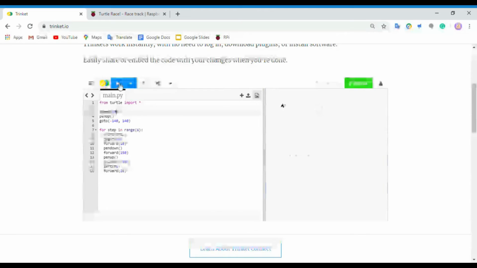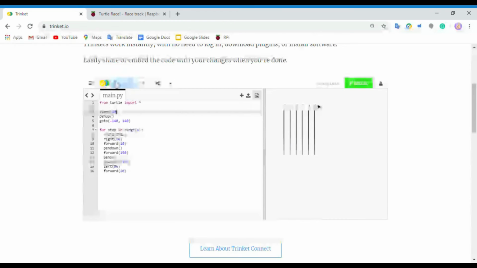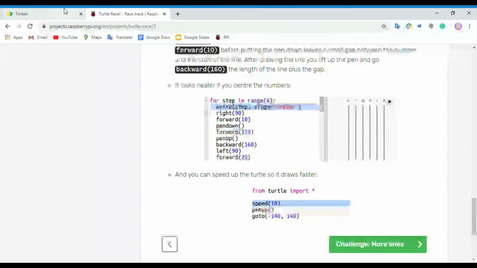Now look at the speed. See, it's so fast, but if you want to make it 20, it's free to do so. Look at how fast we're going. So if you want, you can do that. And also make sure it is aligned in the center so it looks nice.